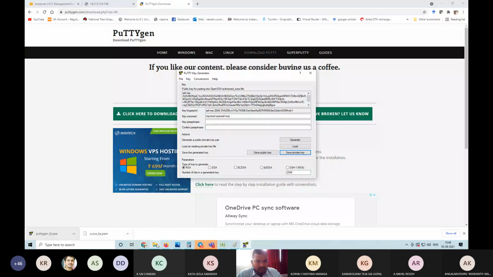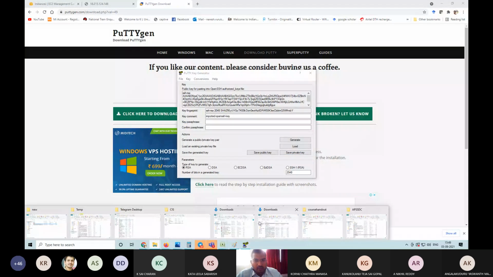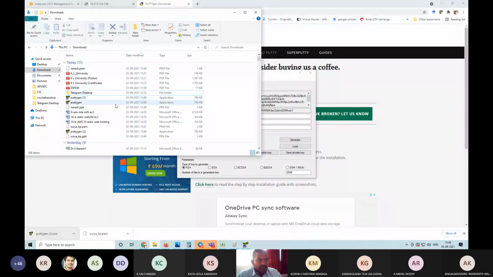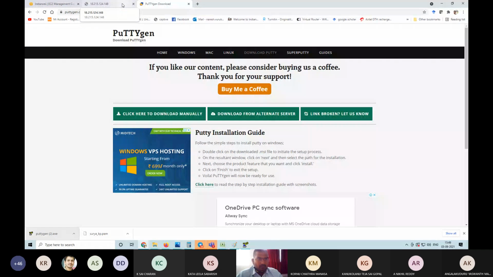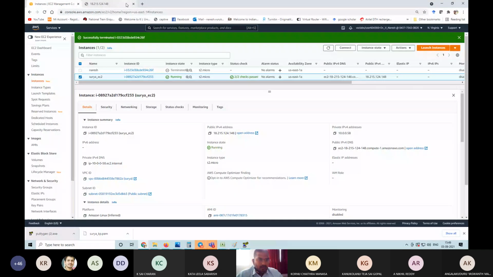And cross-check whether you have saved it or not. Go to your downloaded files and see whether the PPK file is there or not. Just now at 3:49 I have downloaded it, right? So that's all. After that, what you have to do, this is your public IP address.